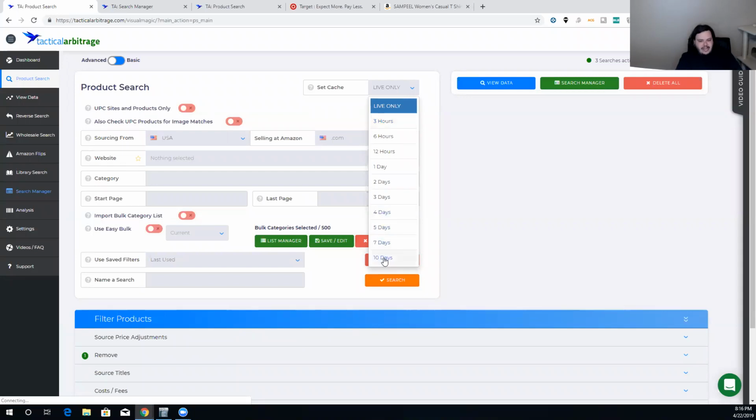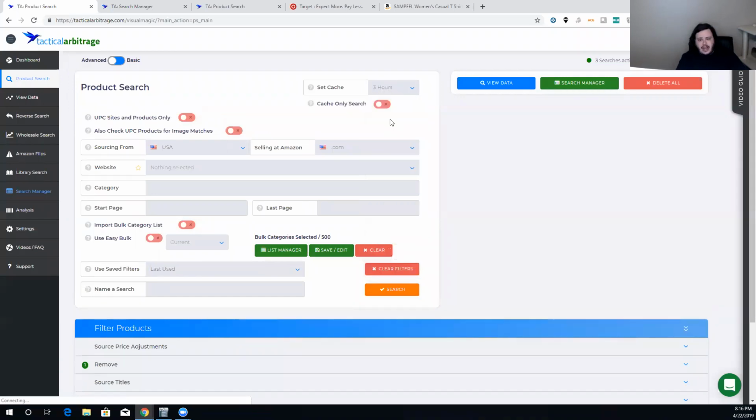If you do a 10-day search, that means it's using cache data that's up to 10 days old. So it'll actually make the search a lot faster for you. Yeah, you can't sit on my keyboard. It'll make your search a lot faster, but the data may not be as up to date. Even a 3-hour one, you will definitely notice that it is a much quicker search.